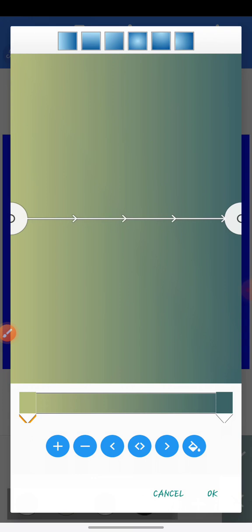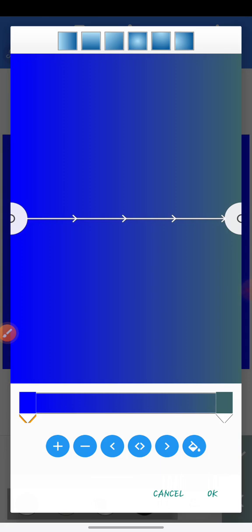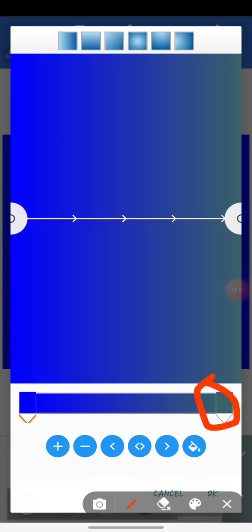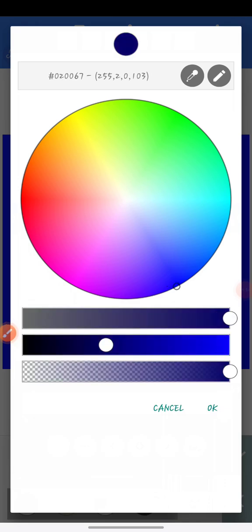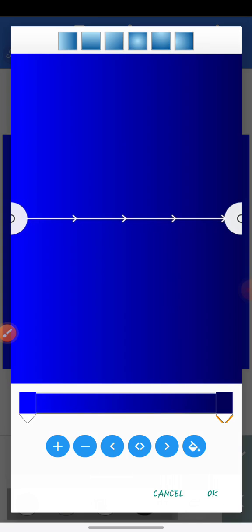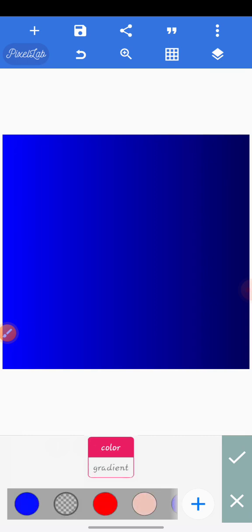If you want to change colors from here, tap this one, change the side color, and you have changed it. If you want to change, press this one, change this side, and choose blue to make it dark. Okay, let me press OK, then press OK. After that, press OK, then that's it. Same thing applies to this, just press the plus icon, and that's all.